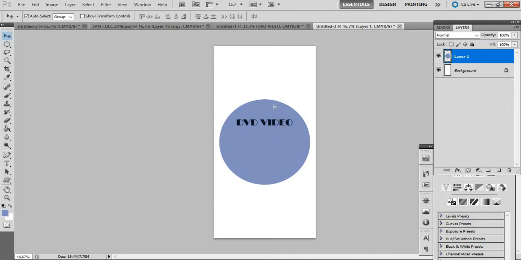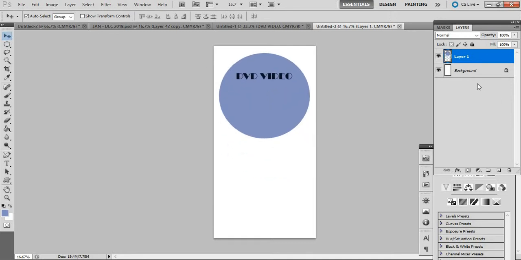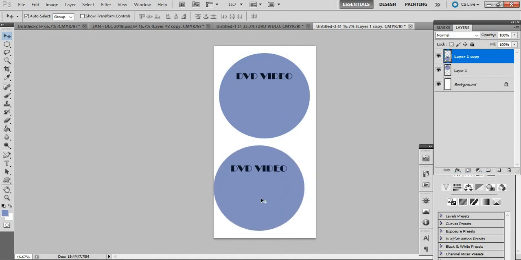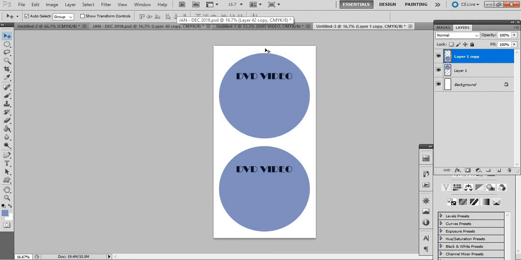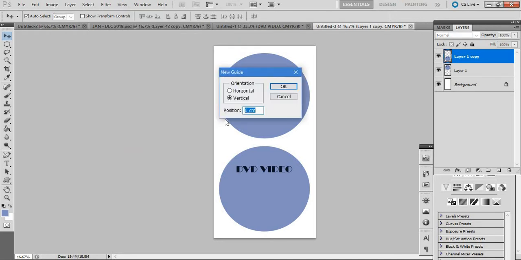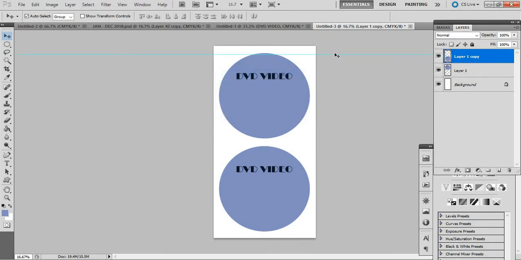Normally when you paste it, you don't know where to position these two labels. Let's say I make another copy. Here I will tell you how to position it. You have to measure your label position on the actual label using a ruler. Let's say this one is 1.2 centimeter. So you use a new guide, press horizontal, 1.2 centimeter.